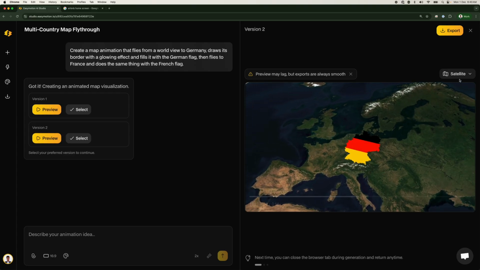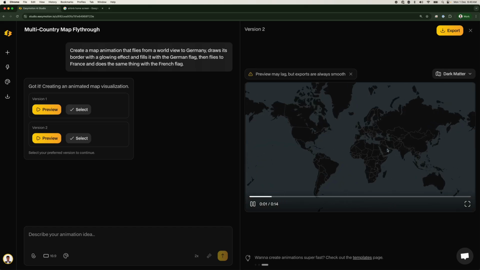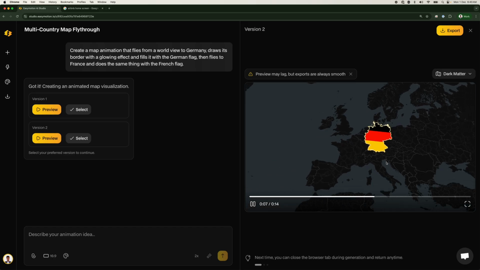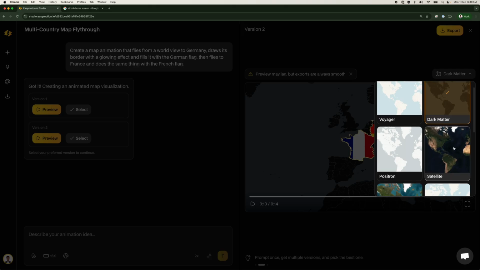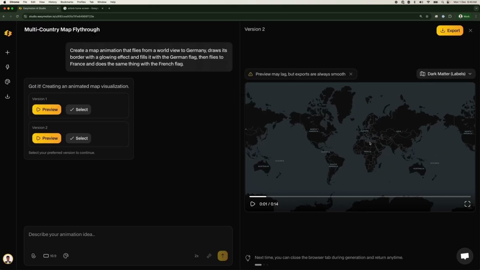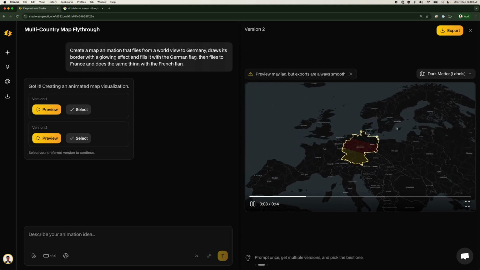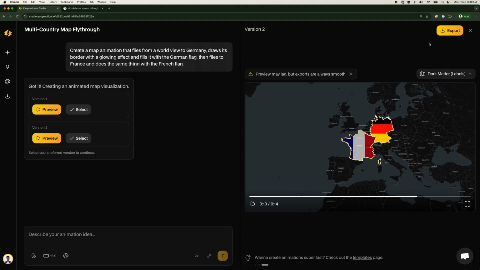If you want a darker look, choose the dark matter style. If you want labels, choose dark matter labels. This will show country and city names. Once you are happy with the result, you can export it.